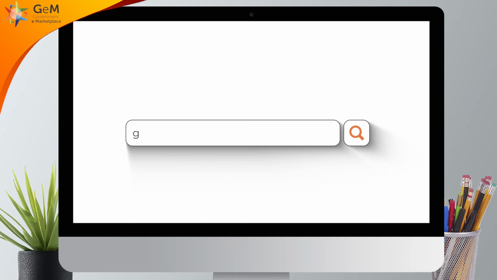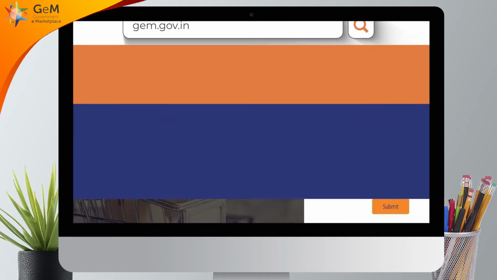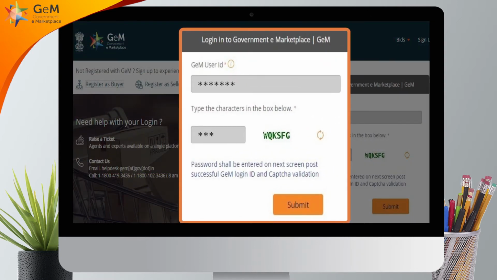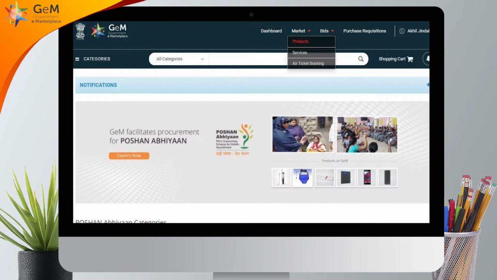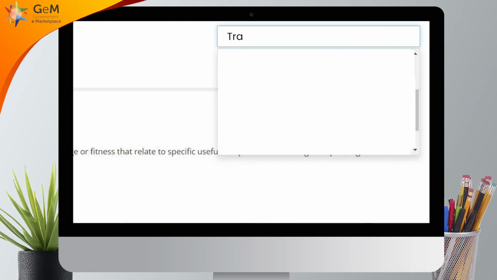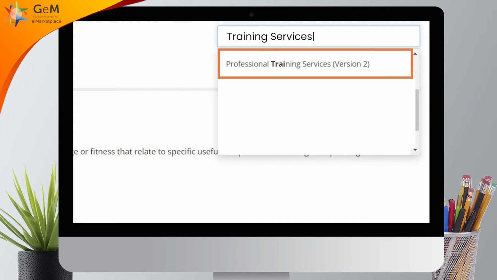Please enter the official website of GEM, www.gem.gov.in. Now click on Login and enter your credentials to sign in. Click on Market and then select Services. Enter the type of service required, which is available in drop-down menu. As an example, select the Professional Training Service.